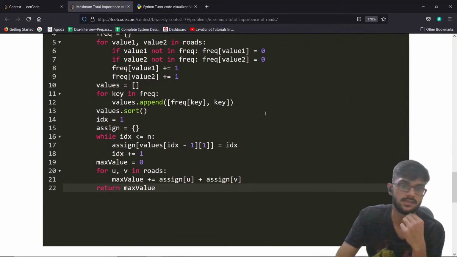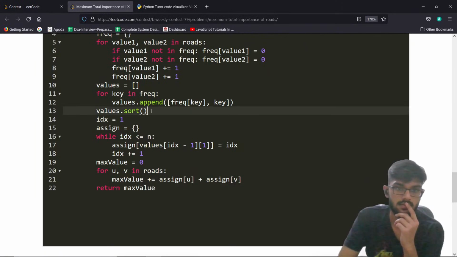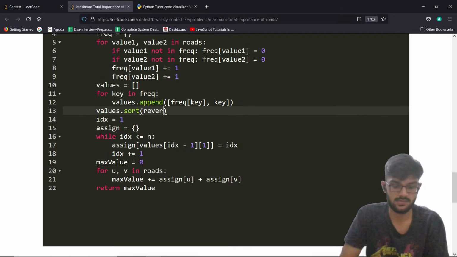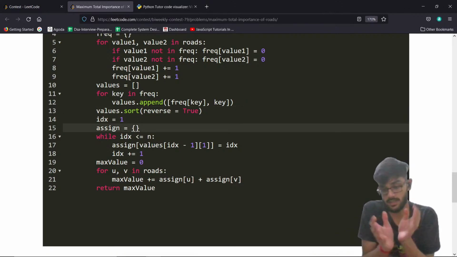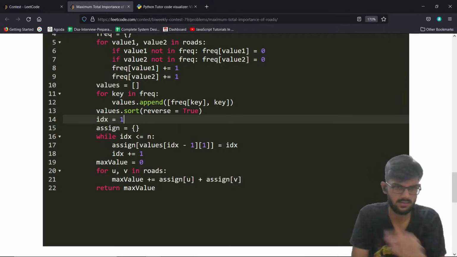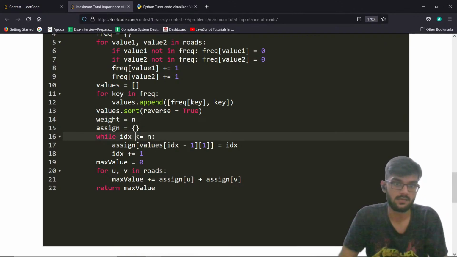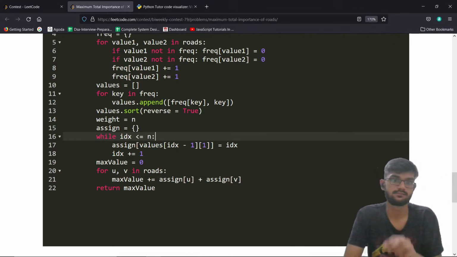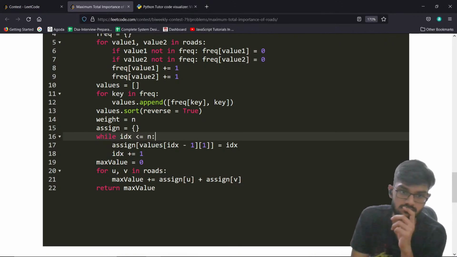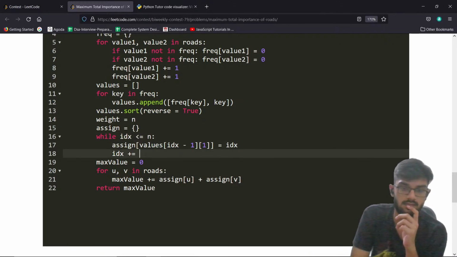So it's better I do this. Values dot sort, and then let's say reverse is equal to true. So right now, yeah, this is how it will be going. Index को हटा दो, and let's say my current weight is n itself, or weight को I'll decrease, right? That's something I can do. Let's go in this way.